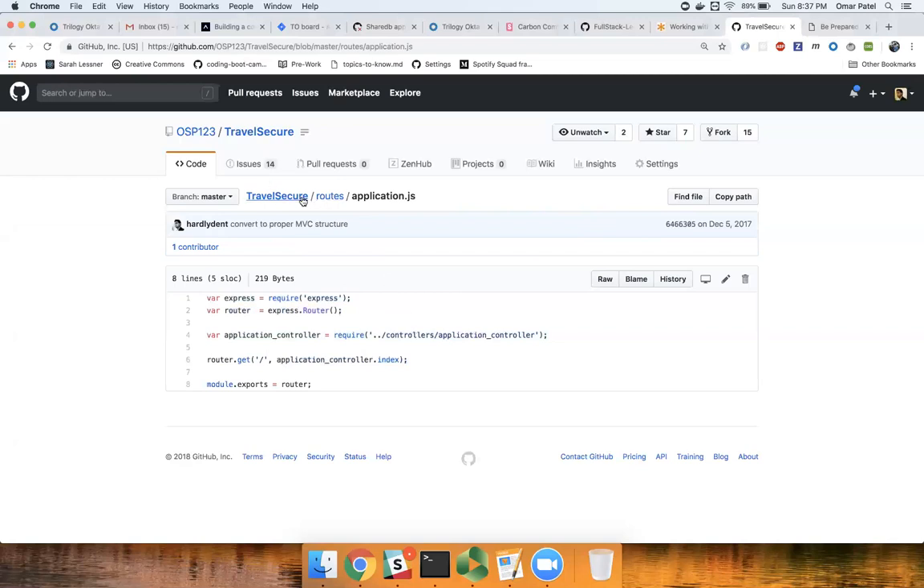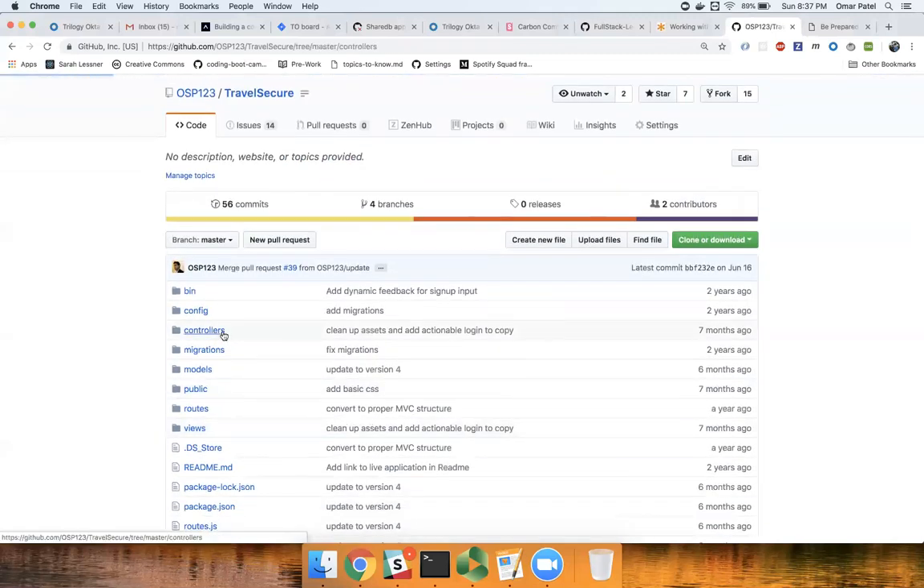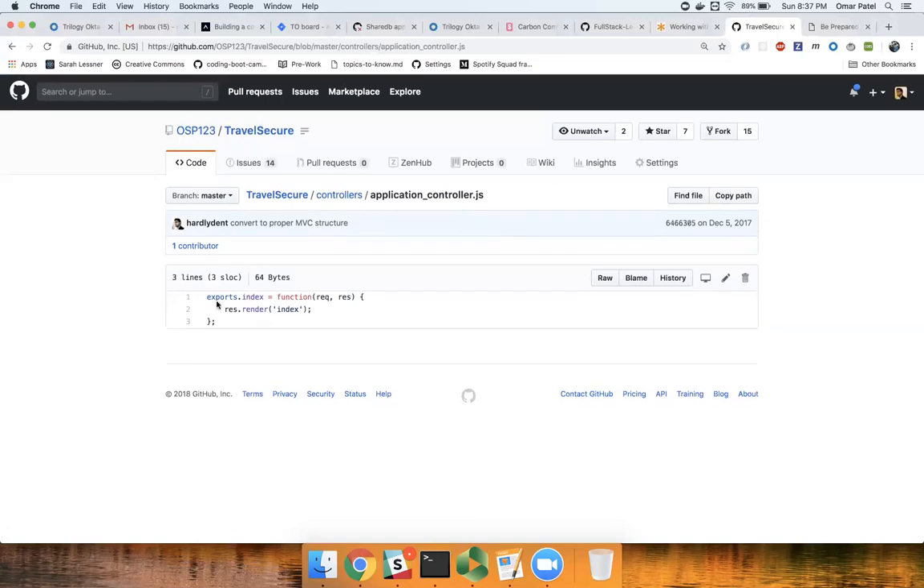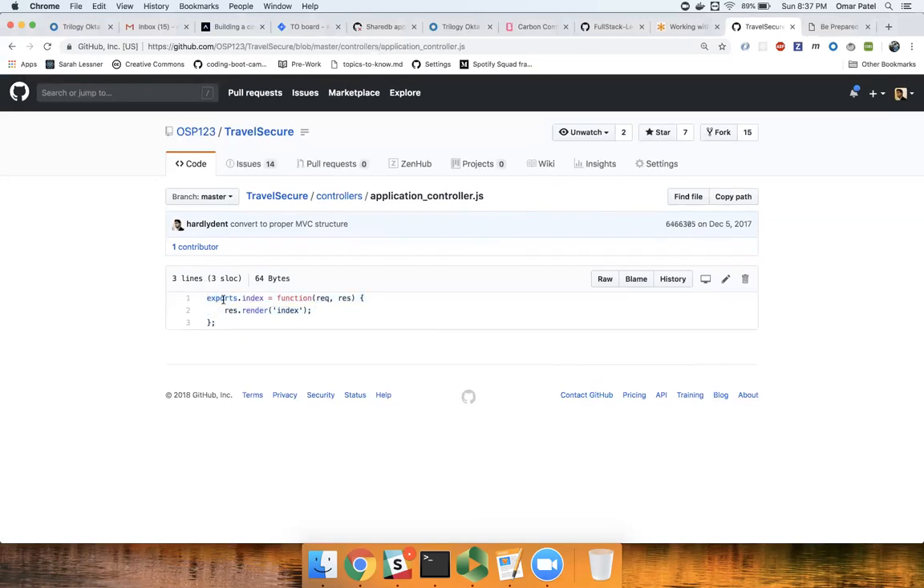Folder up. Yep. So we go out of routes and enter travel secure, and then we go into controllers. So we go into application controller. And then over here, it says exports.index. So index is a method off of the exports object that we're exporting. And all it is a function, right? So this function is doing res.render. And what is it rendering?